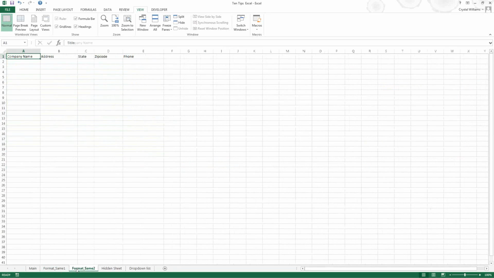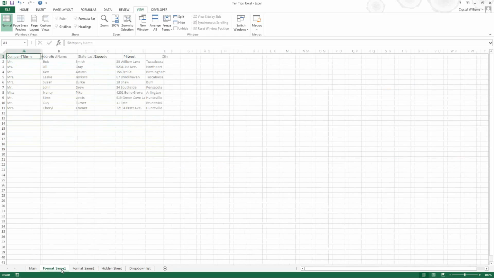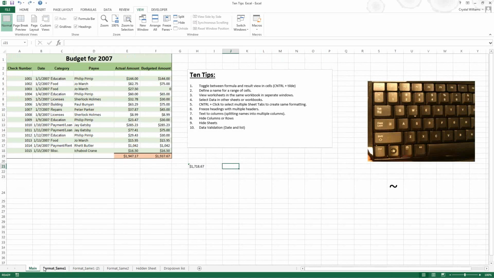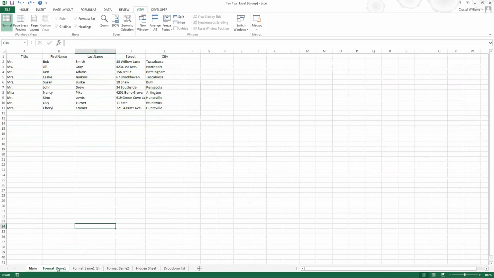I want them to be the same formatting even though they may not contain the same data. To do that, you're going to click on the sheet name, hold down the control key on your keyboard, and select the other sheet names that you would like to include in the same formatting style. Note that if you click on a sheet, it will be part of the selection.